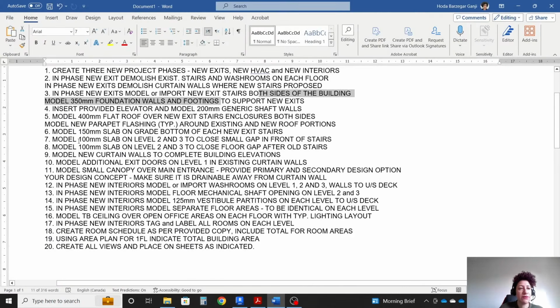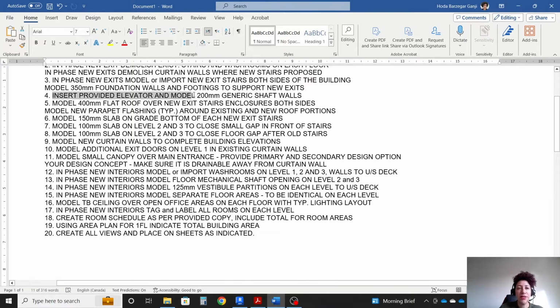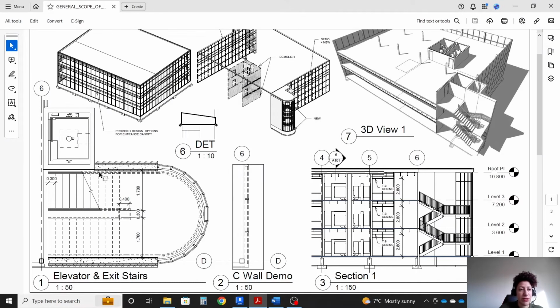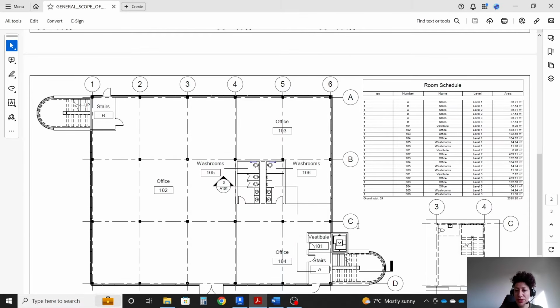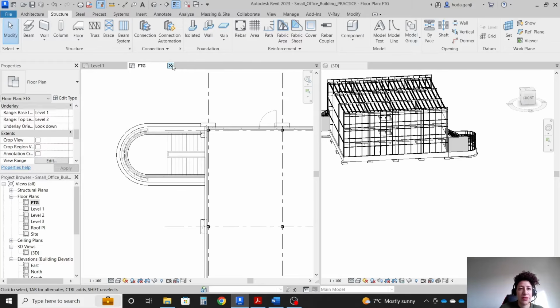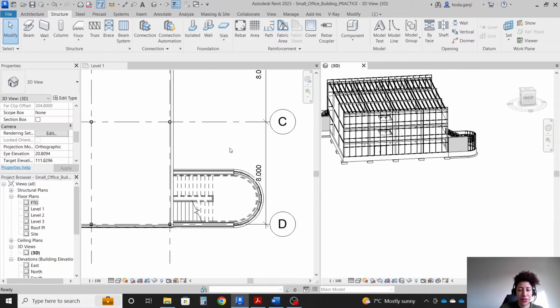Let's go with step 4. Insert provided elevator and model 200 generic shaft wall. So we are talking about this part of the plan. So the elevator is gonna be over there. We have a nicer, bigger view here. I'm gonna close this view. Feel free to save your file.